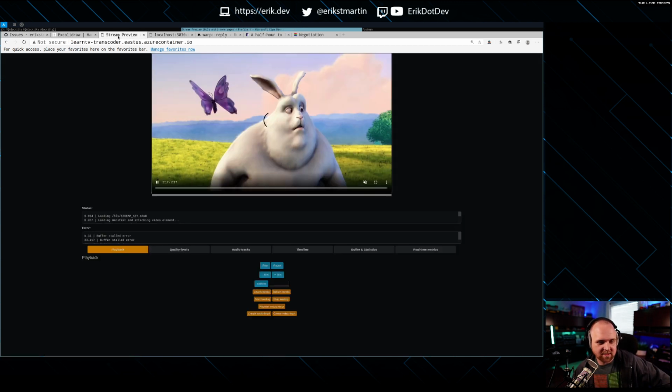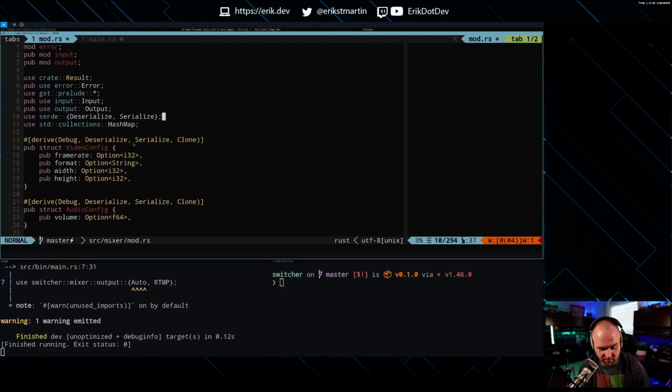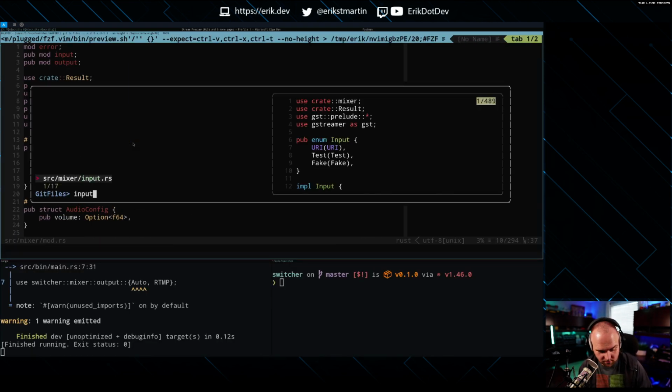Implementing output size might be interesting. I mean, because we already did this yesterday on the input, right? So we check out our input.